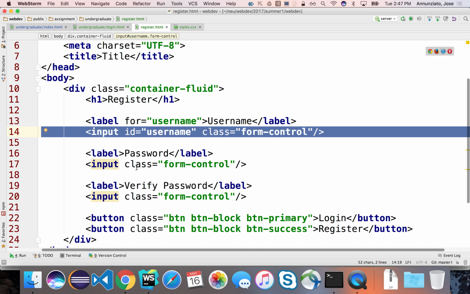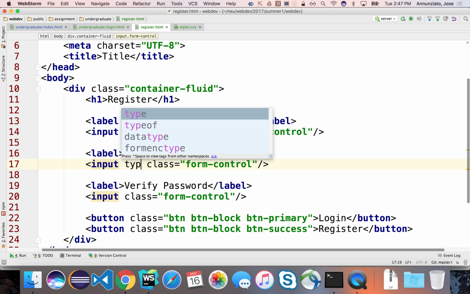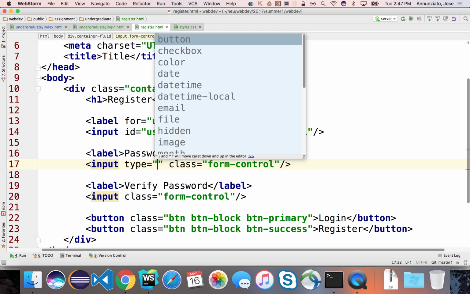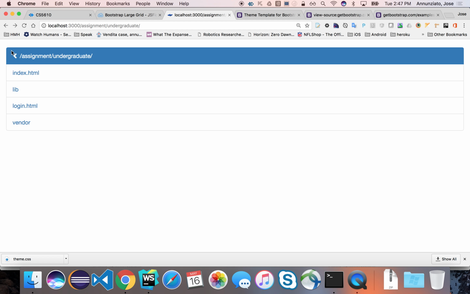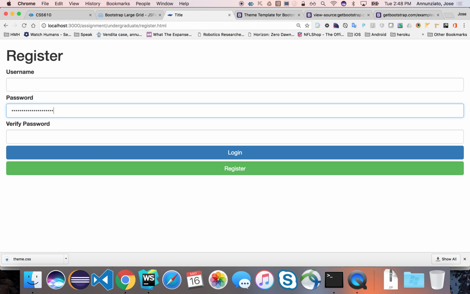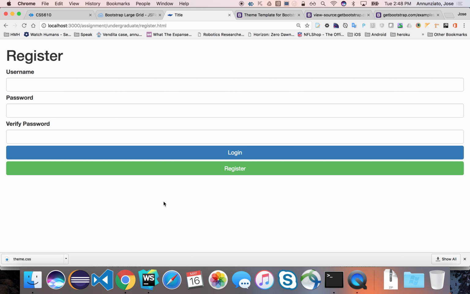For passwords, you can add additional behavior by overriding its default type, and we say that this is a password. What this will do is that it will allow you to type, and it will hide whatever you're typing from any prying eyes. So let's grab that and let's have that. So register, you can type whatnot. Make sense? Everybody okay? All right.